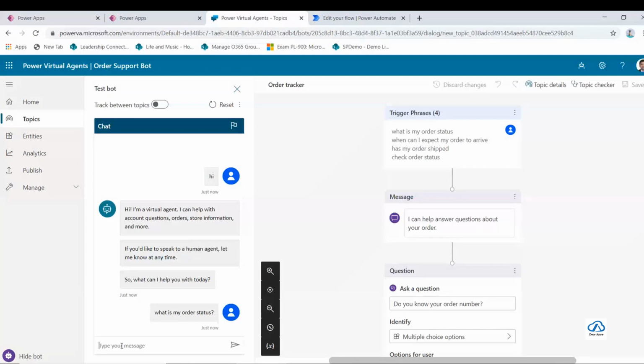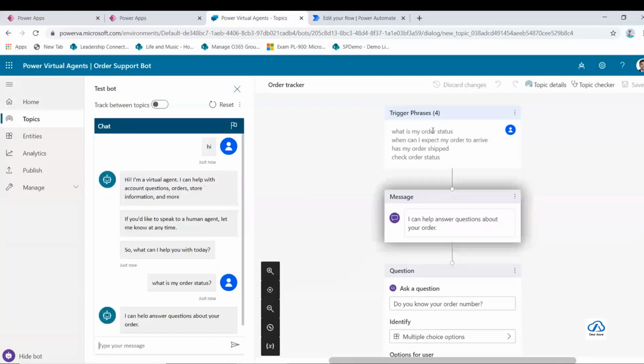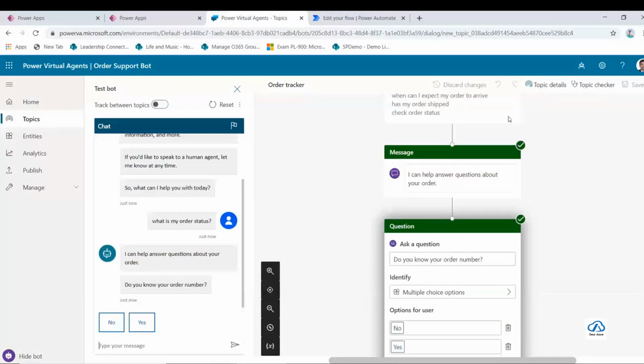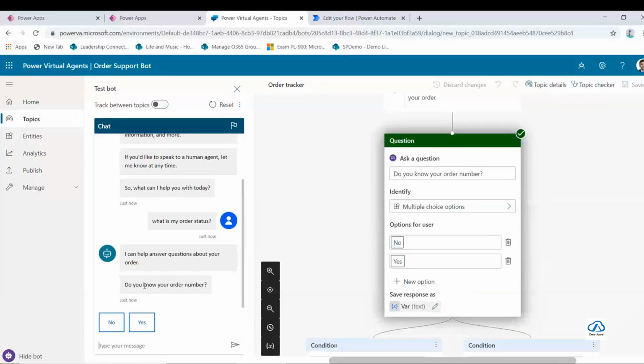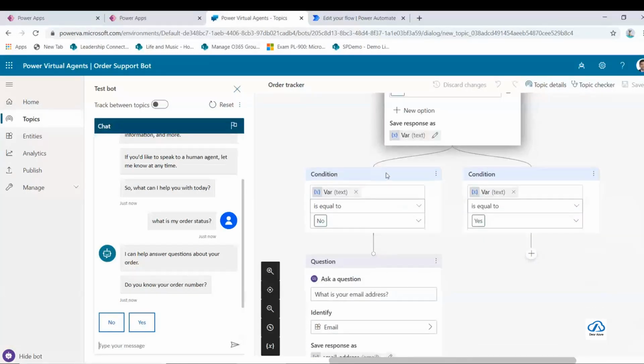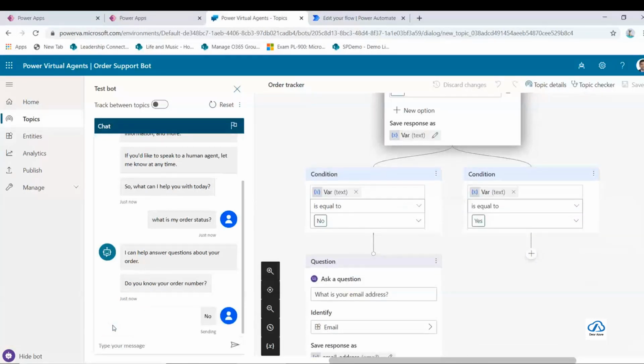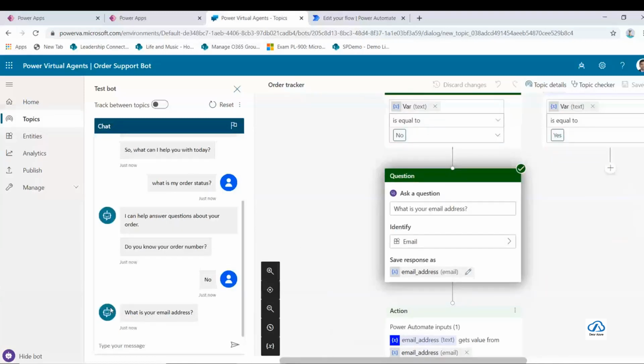Okay. So now this should trigger our triggering phase. Okay, so now that it has triggered our triggering phase, it has displayed the message to the user like I can help answer questions about your order. And now that it has asked this question to the user, do you know your order number? In that case, we will say no, so that it will follow this particular branch. So I'm saying no, I don't know my order tracking number. So it is saying what is your email address? So I will type in my email address.